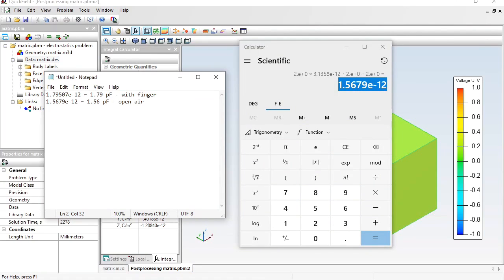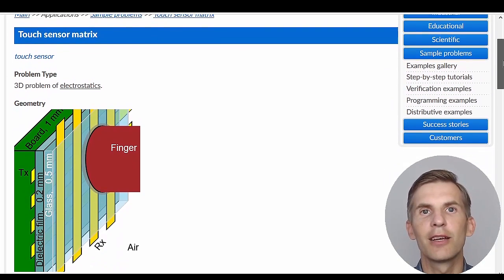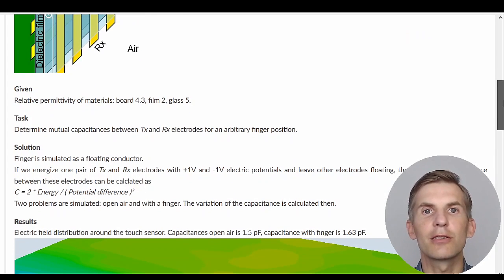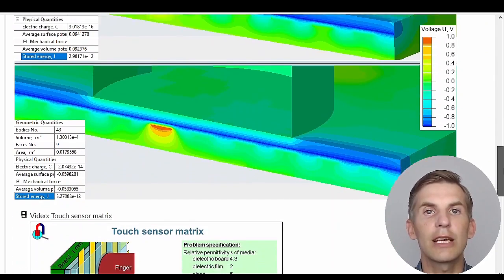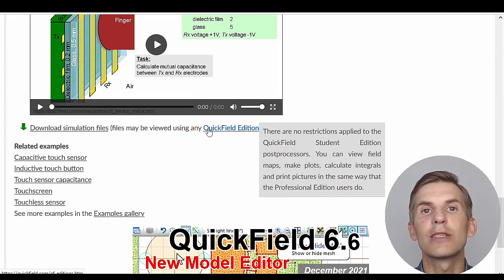Open air. If you search for the touch sensor matrix on our website, you will find the example page. Here you can read about the problem setup, browse the solution section, take a look at the resulting pictures, and download the simulation files. Simulation files may be opened and the results may be viewed using any QuickField edition, including QuickField Student Edition, that you can download from our website for free.